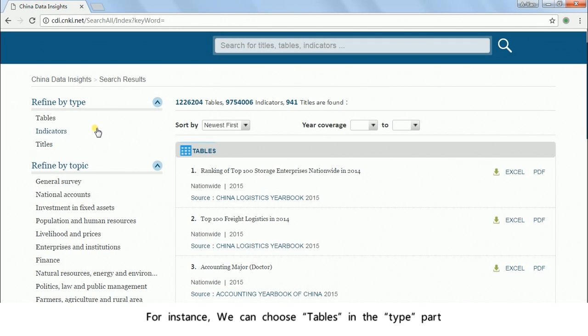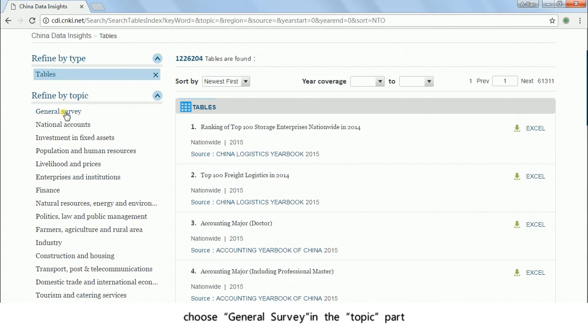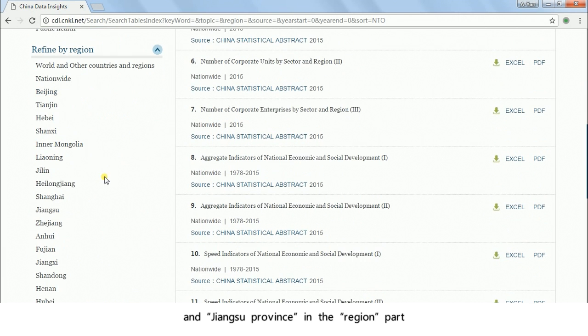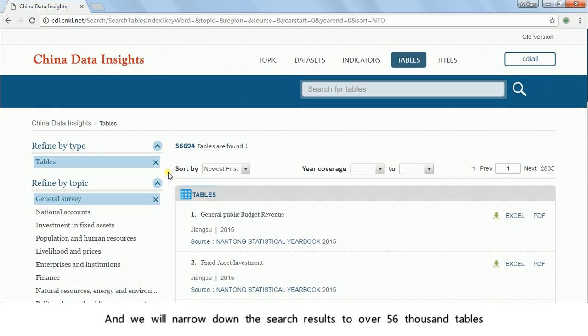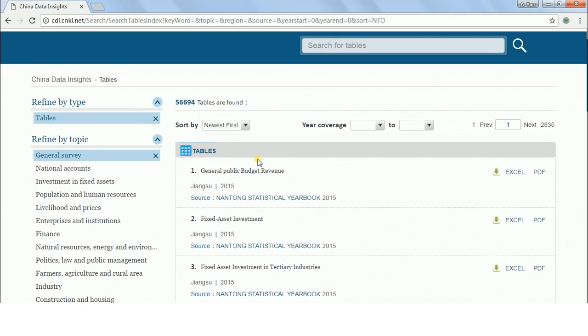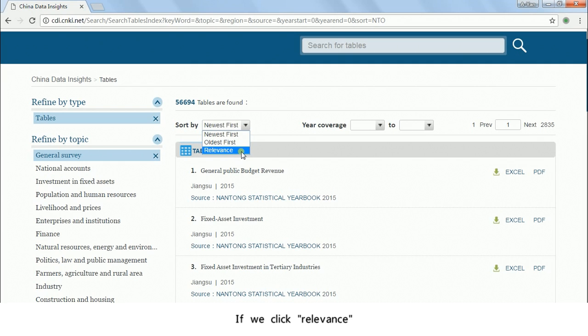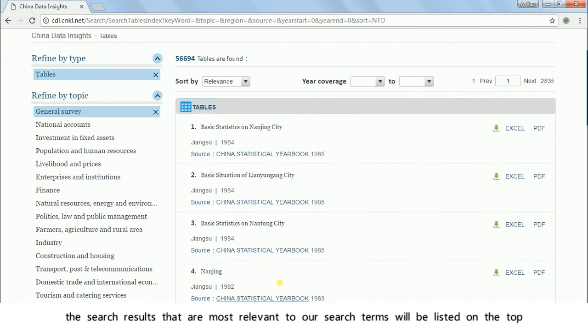For instance, we can choose tables in the type part. Choose General Survey in the topic part, and Jiangsu Province in the region part. And we will narrow down the search results to over 56,000 tables. We can also sort the results by newest first, oldest first, or relevance. If we click Relevance, the search results that are most relevant to our search terms will be listed on the top.